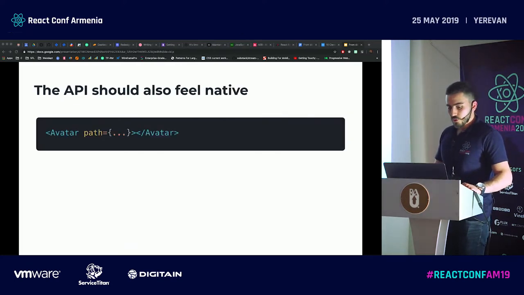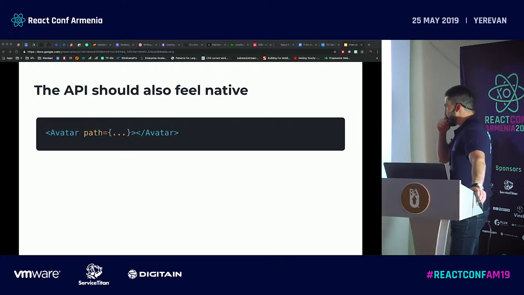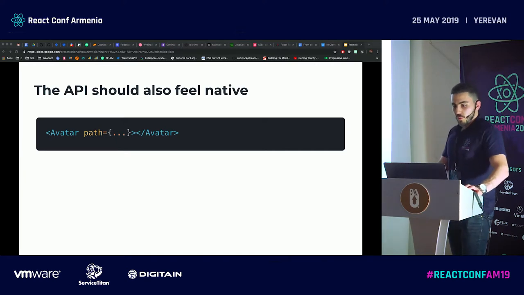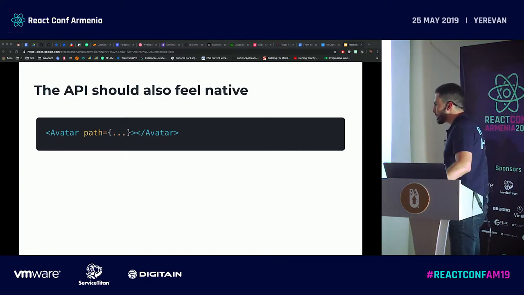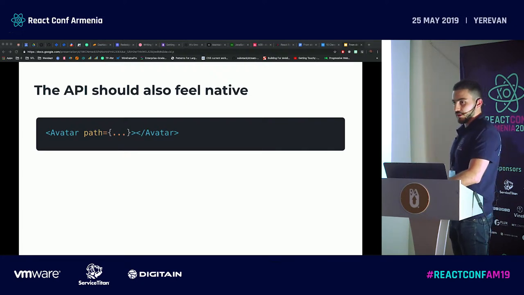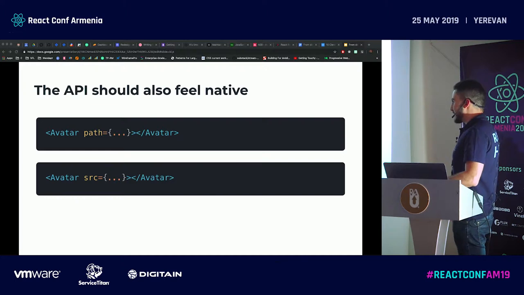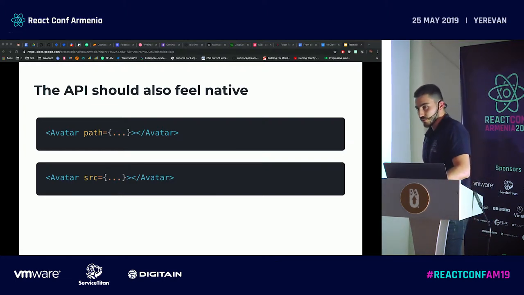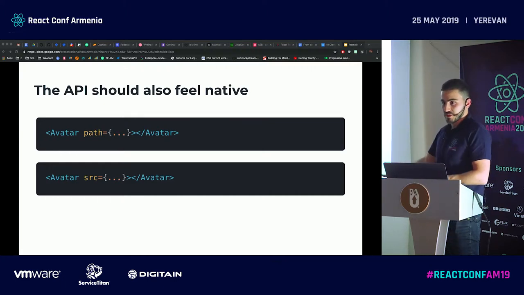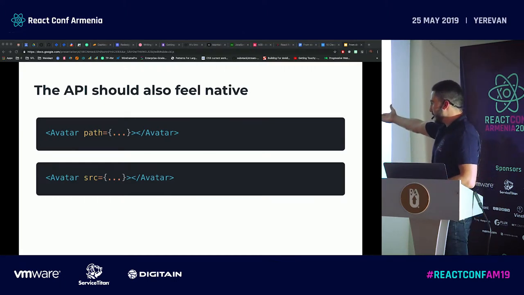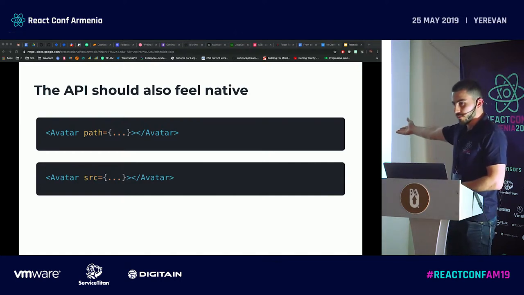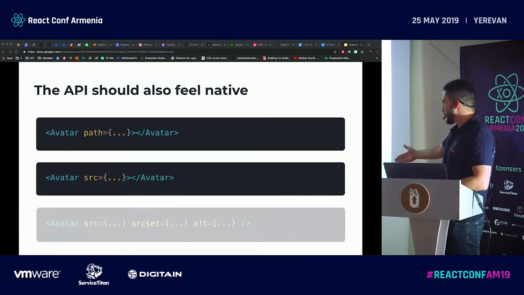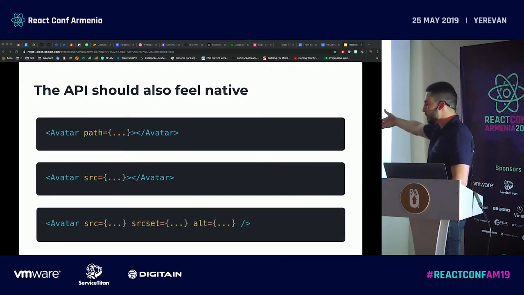Also, we need to be careful about the API that we are providing to our users, because there is no need to recreate APIs, since HTML has been doing that for years. What we could do to help our users is make use of the API they're already familiar with. That means that an avatar component, which we all assume is an image, can have, instead of a path, which is true because it's the path of the image, what we used to call a source for years. So why not just make use of it? And why not stop there? Let's support all of the attributes that the image tag has supported for years and make our users happy.